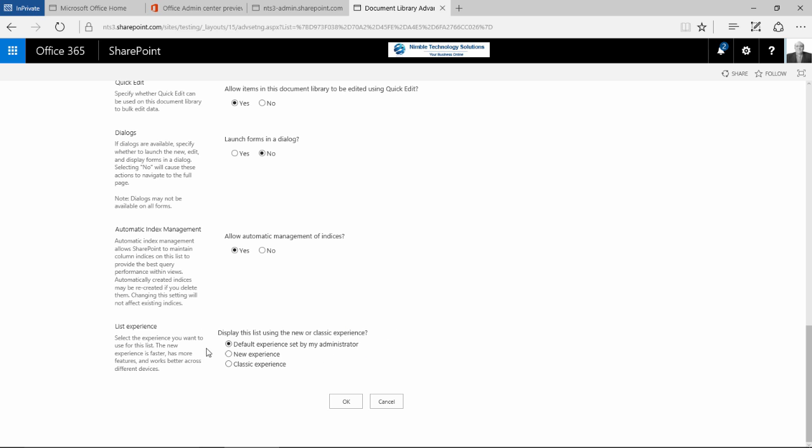So this would override potentially some of the changes that may be made at a site level or a collection level, but it wouldn't override what's been set at the farm level, and it won't override what's been set at the Office 365 level. So these changes may be available to power users and users with advanced settings who can come in here and make those specific changes to those views.